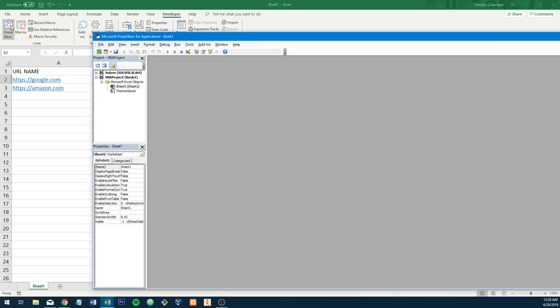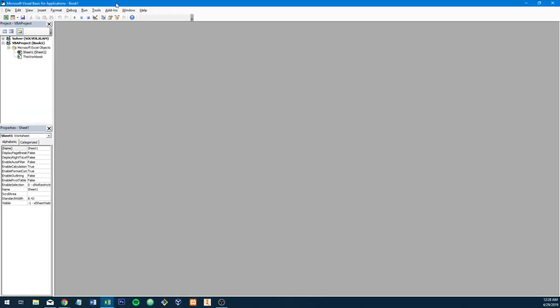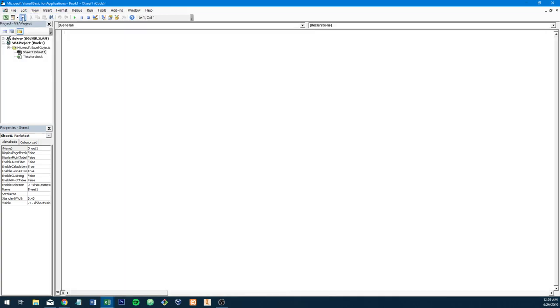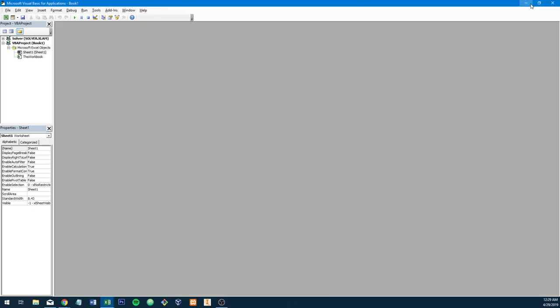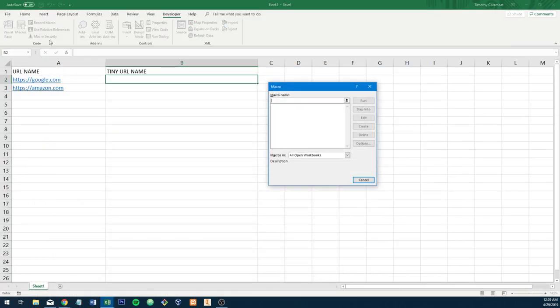You click this little button up here, and it opens up this really dated looking window. And what we're going to do is File, let's see, View code. There we go. Actually, you know what the easier way to do this is? Just go to macros, and then we're just going to call this TinyURL generator.